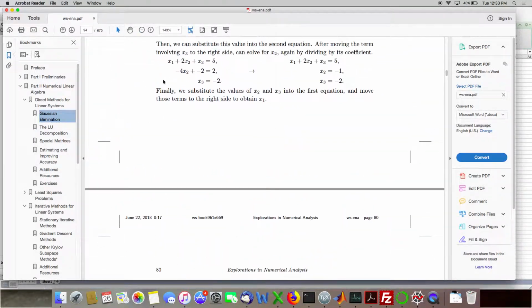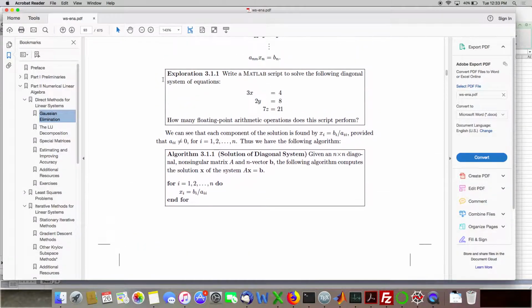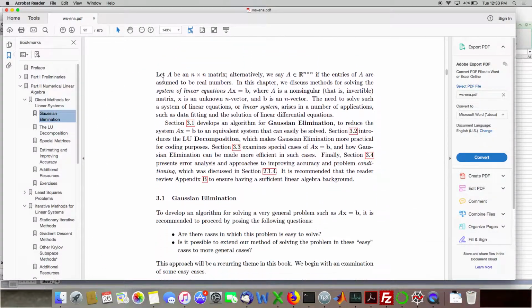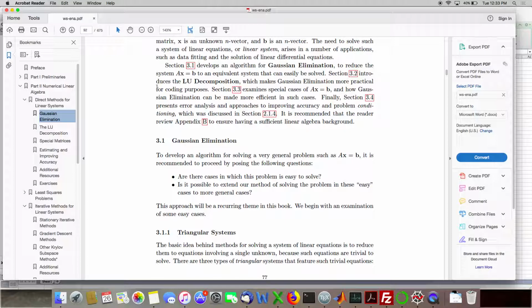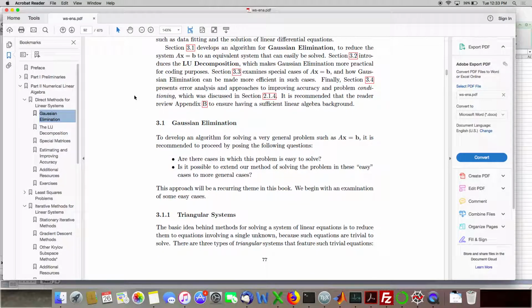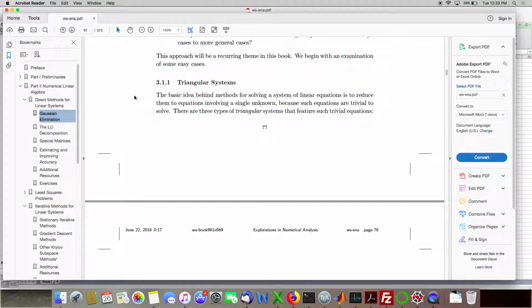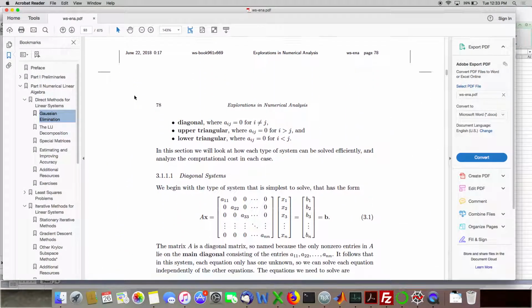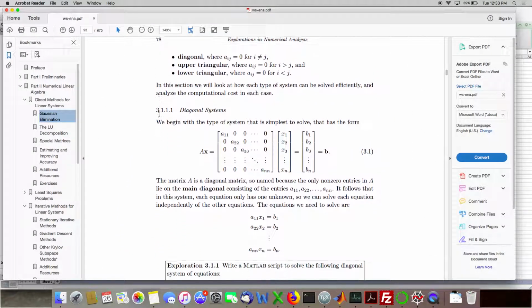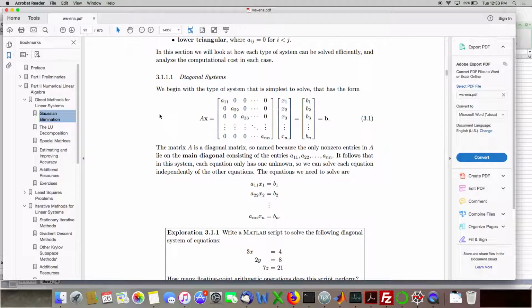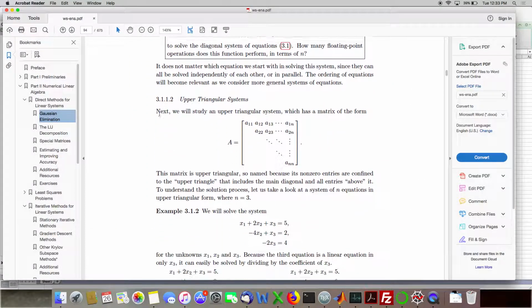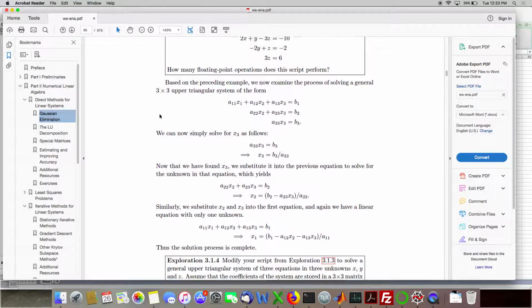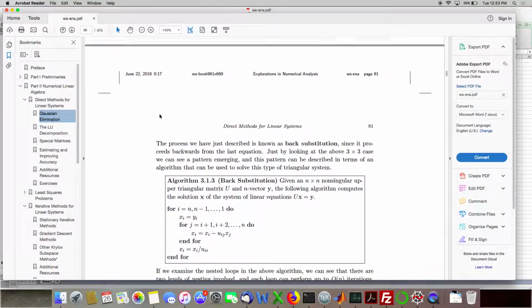Okay, so chapter 3 in the text is all about AX equal B. There's a linear algebra appendix also at the end of the book that has linear algebra fundamentals. But it covers simple cases like triangular systems, like diagonal, upper triangular, lower triangular, that you would solve using either division or substitution. And then it does some examples of Gauss elimination and back substitution.